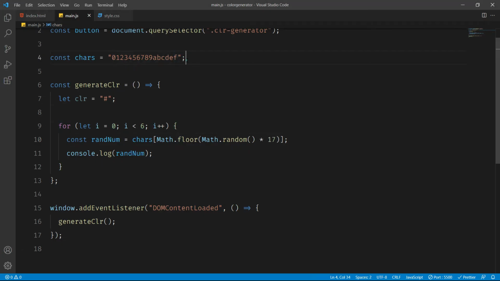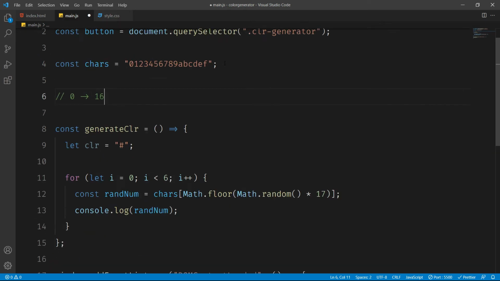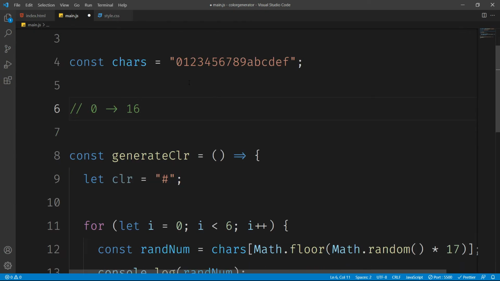But there's still one problem. If I'm giving 17, I'll get a value from 0 to 16. But if we talk about index, it starts from 0. So the length of this cats is 16, but the last, this F, is at the 15th index number. It is not at the 16th, because index starts from 0. So what I want is 0 to 15. I do not want 0 to 16.